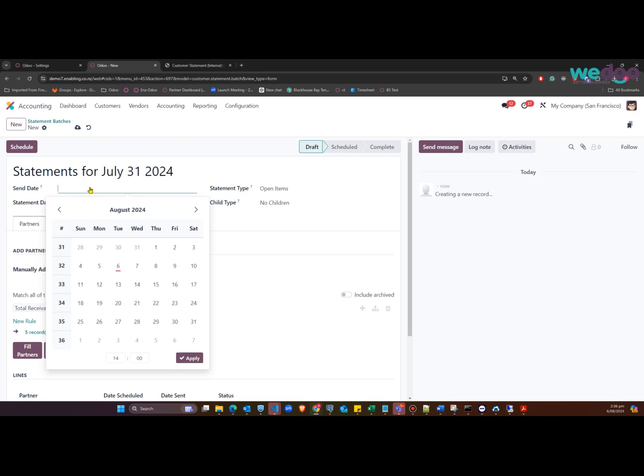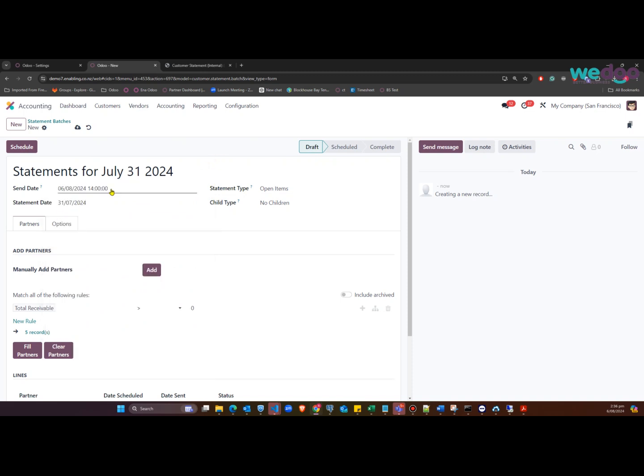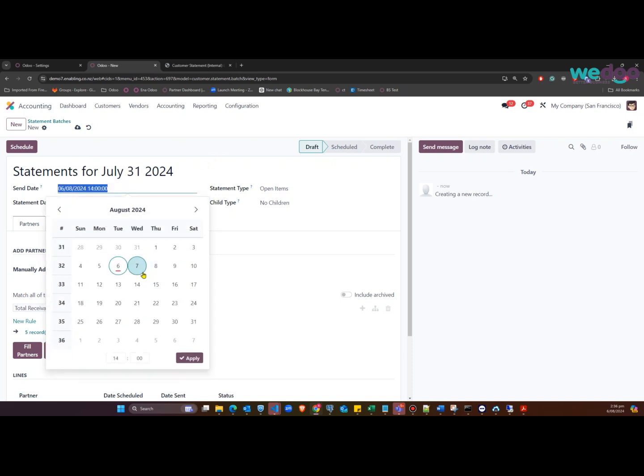So I can schedule the statements to be sent at a specific date. I can say that, hey, I want the statements to be sent today. And it can also be a date in the future. It doesn't have to be today. The reason why you have this is, say, for example, I'm the finance manager and I have the rights to send the statements. The other users do not have the rights to send the statements.